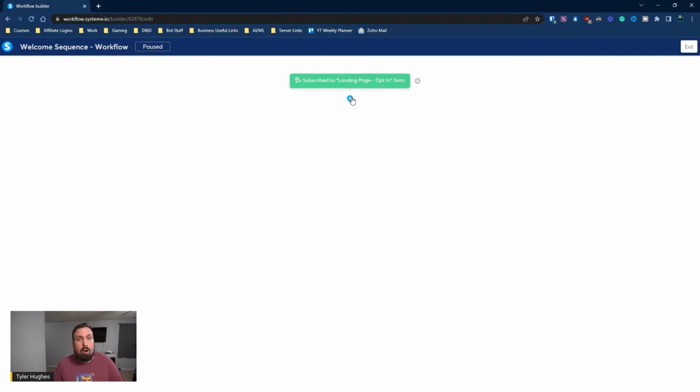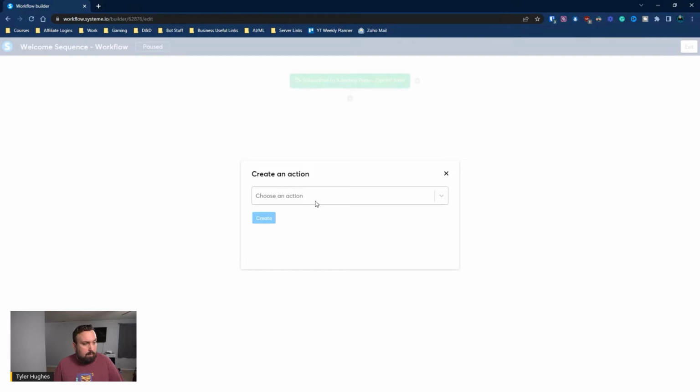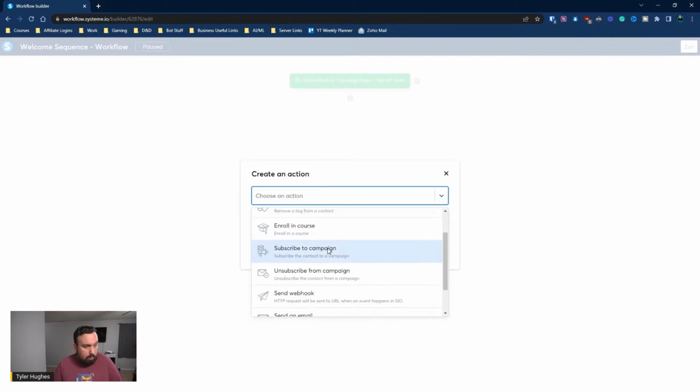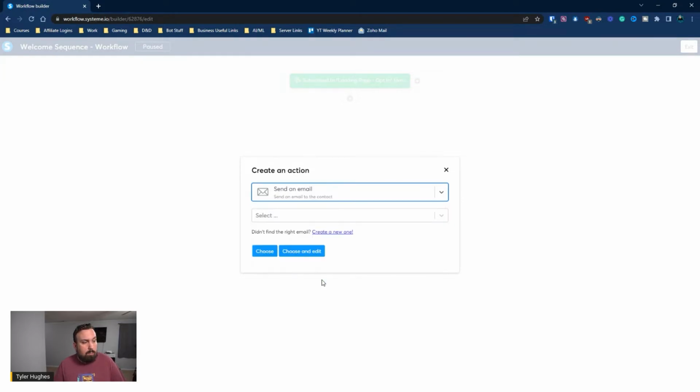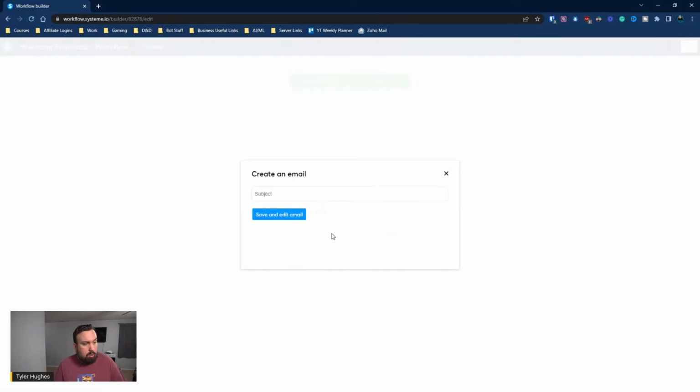Now, all it's done so far is opt them into the sequence, but no emails go out. Right off the bat, I know my first email is going to be sent right away, so I'm just going to hit the plus sign and say action. I could subscribe to the campaign, but I don't want to do that because this is how I'm going to send my emails. I'm going to say send an email, create a new one. I'm going to say welcome to the community, just like before. Save and edit.